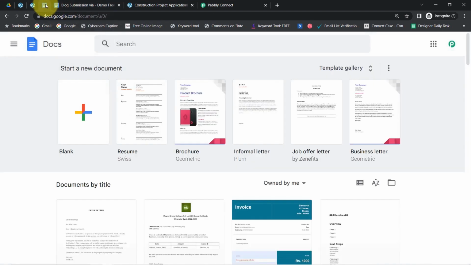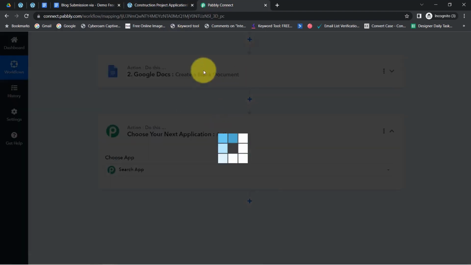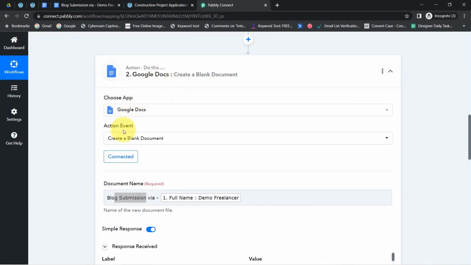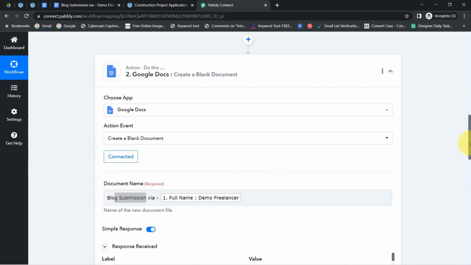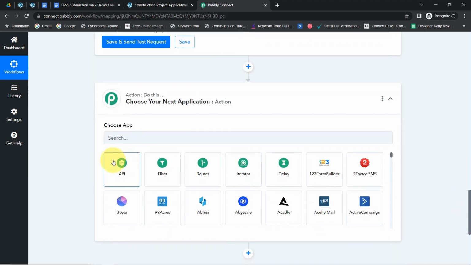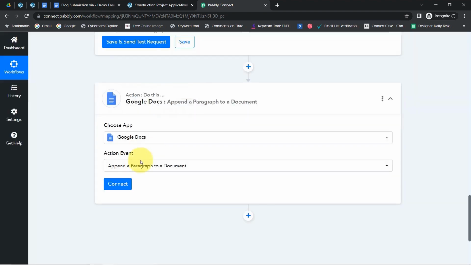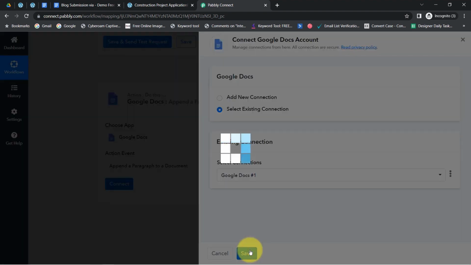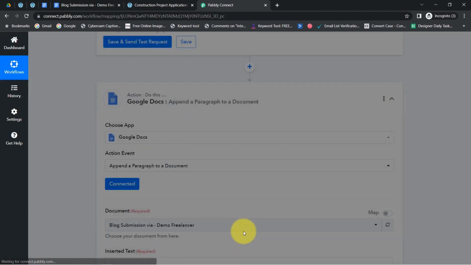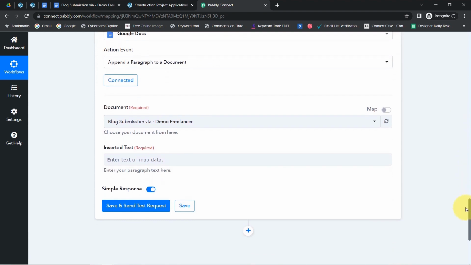Now to update the responses here, I'll have to add this Google Docs application once again inside Pabbly Connect, and this time instead of selecting create a blank document, I'll go with append a paragraph to a document. Let me search for Google Docs once again here, and in the action event I'll go with append a paragraph to a document, click on connect, and again I'll go with the existing connection only. Now it will ask in which particular document you would like to update the content.